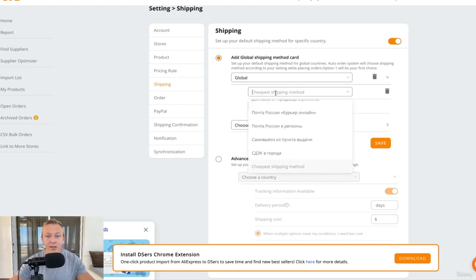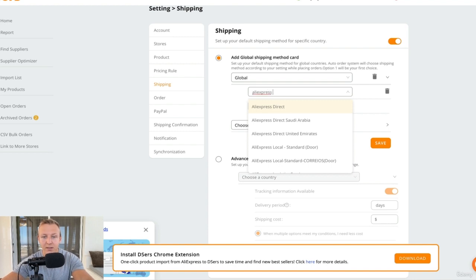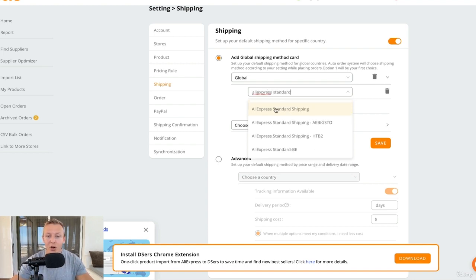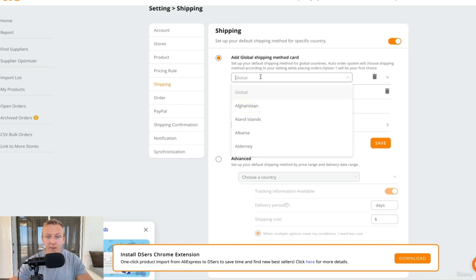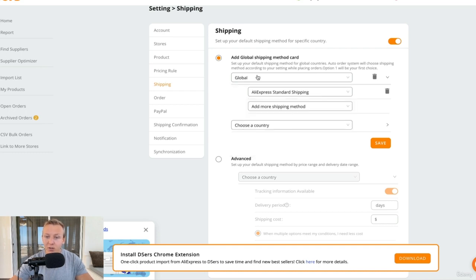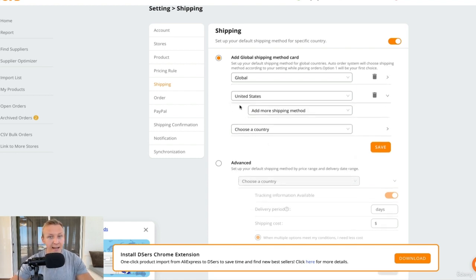What we are going to do is write AliExpress standard, and we're going to set this to AliExpress standard shipping. And that means that this is going to be the default option globally for the countries that we're shipping to. Now we can select a specific country as well. What you also want to do is go down here and click on choose a country and then write United States, because if you manage to get a product that has USPS, meaning that they have a US based warehouse with a much lower shipping time, then you want that to be the default.